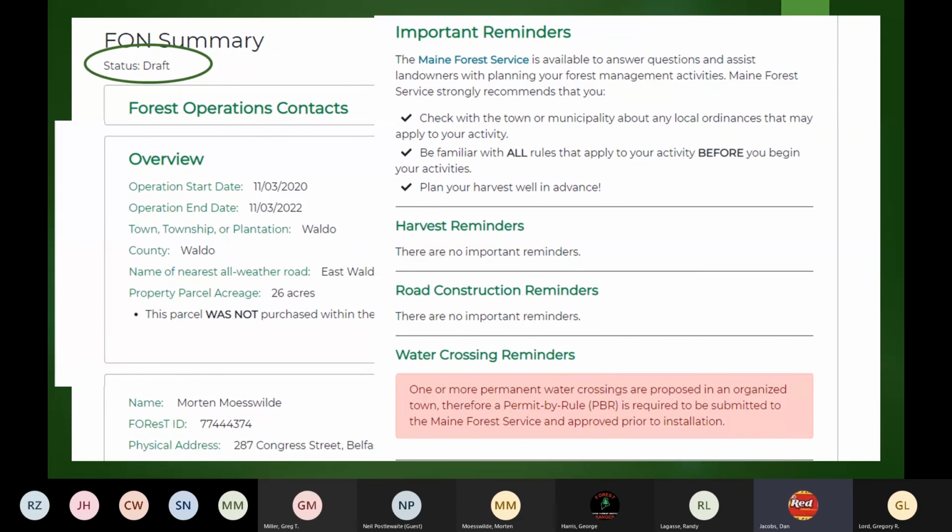We're kind of skipping around here now. And this is a list of some of the important reminders that are specifically associated to this harvest. So at the top, you see these little check marks, and these are general reminders for you that if most people have been involved with a harvest before, they're going to know this, but these are good things to keep in mind. The only item in this harvest that required a significant reminder specific to the harvest is the possible need for a permit by rule under water crossings.